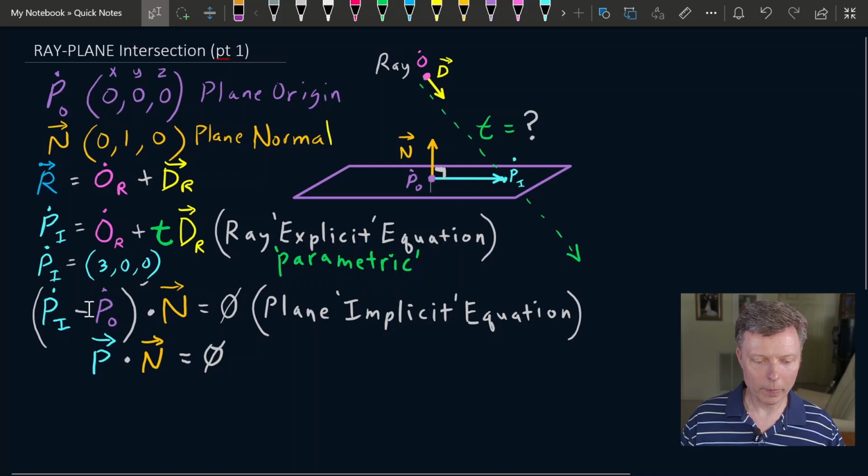And so when you put it back into the plane implicit equation, which is kind of like a test for whether something's on a plane or not, you can say, well, my point of intersection, which was 3, 0, 0, this little blue dot right here, minus the plane origin. So when you do that, you get a vector, and that's this P vector. And so this is this light blue vector right here. When you dot that with the N, the normal vector of the plane, then you should get 0.